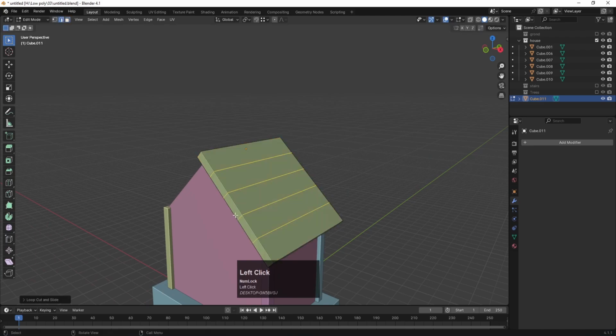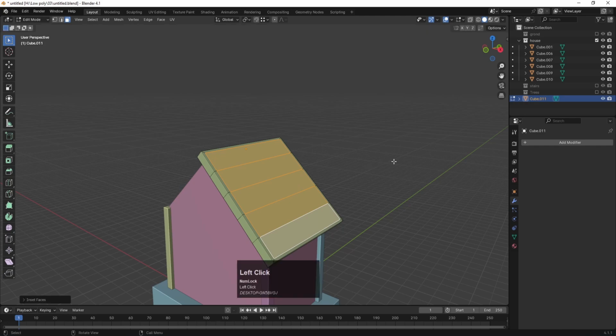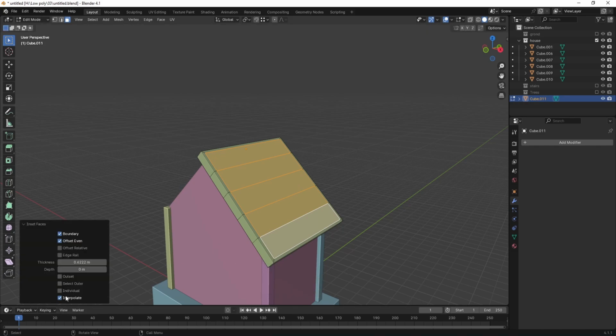Hit and click over here, then press 3 for face selection. We will select this, and this by holding shift. Then we will press I for inner extrude, but if you extrude it, as you guys can see, those are extruding all like this. So simply hit click, go to the insert faces, and over here you have to select individual, so you will get something like this.